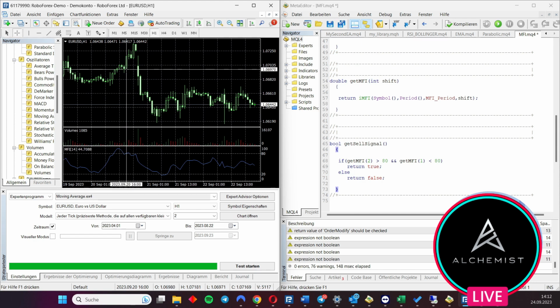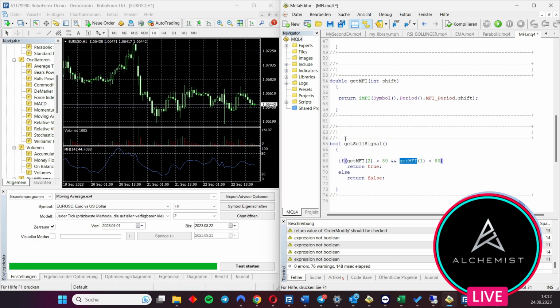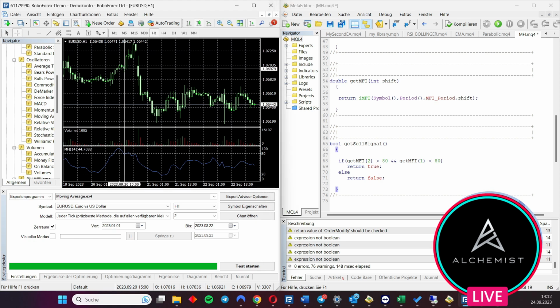Then we are still here. Now we look 1 candle back. You can see that here. That's this candle. And we look if we re-entered below 80. And yeah, we did so. As you can see here, the value was something like 77. So we have been smaller than 80. And therefore we return true.